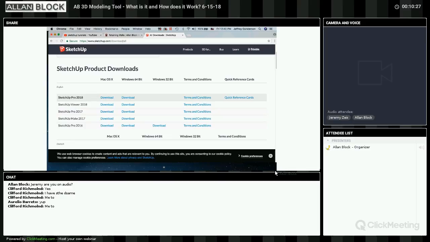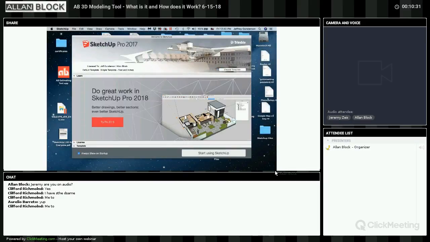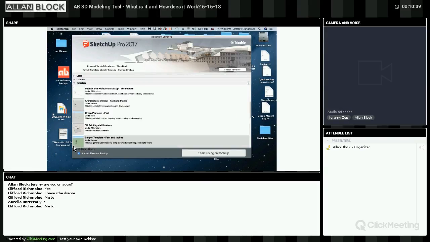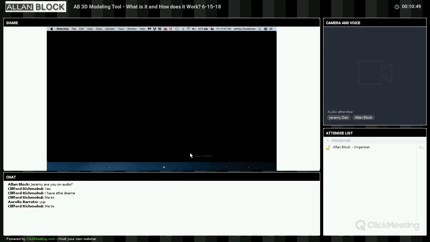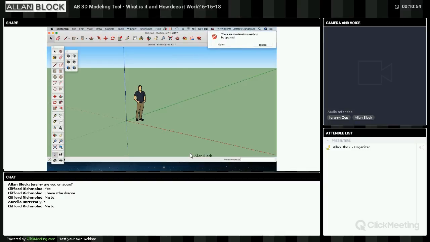I'll just open up SketchUp on my screen here. When SketchUp opens, it has different templates you can use right here at the bottom. If you want to use feet, inches, or millimeters, there are different layouts here. But once you pick one, you can just hit Start using SketchUp at the bottom. And that'll open up SketchUp. All right.